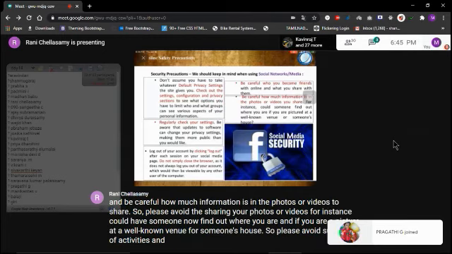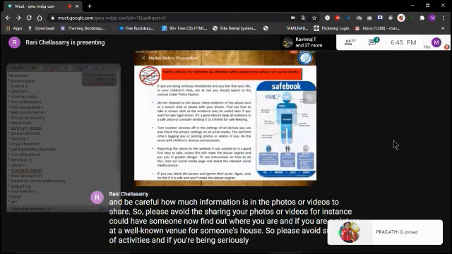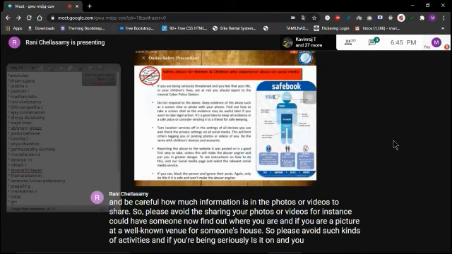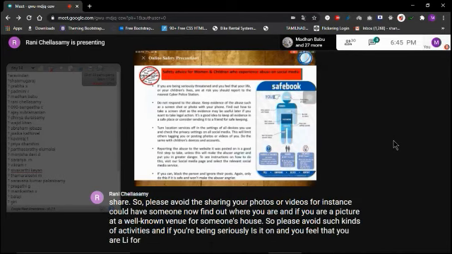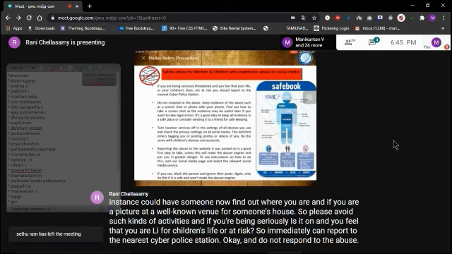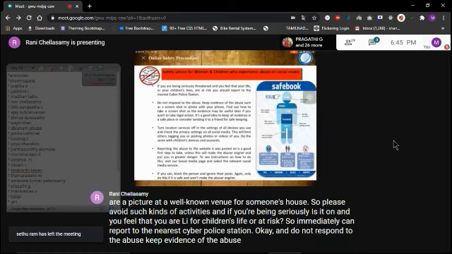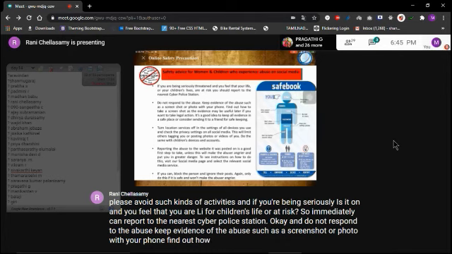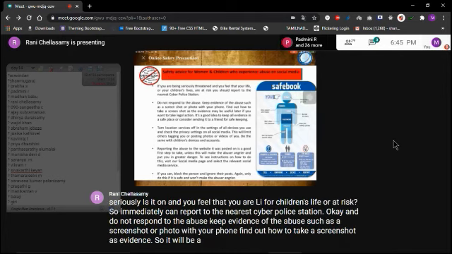And if you are being seriously threatened and you feel that your life or your children's lives are at risk, immediately report to the nearest cyber police station. Okay. And do not respond to the abuse. Keep evidence of the abuse, such as a screenshot or photo with your phone. Find out how to take a screenshot as evidence. So it will be a big proof.